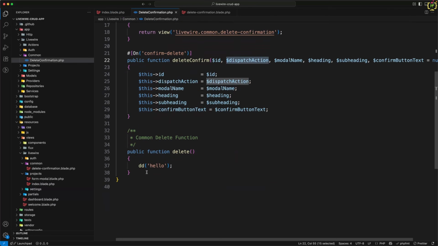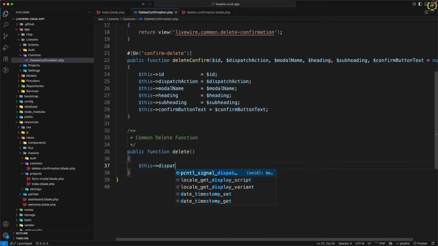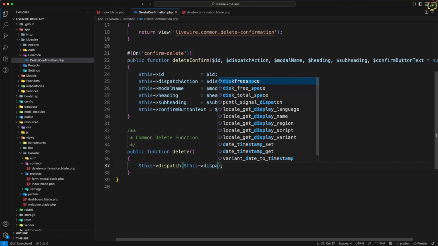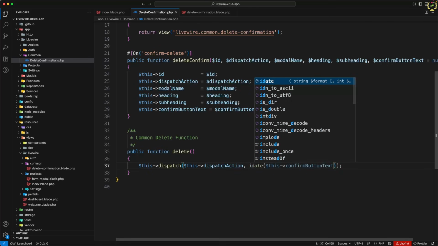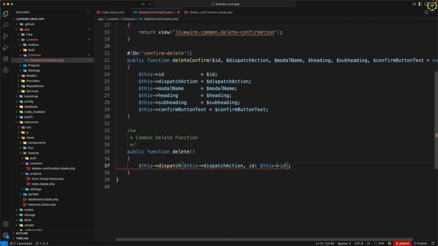Now from here, I will trigger one event which will be $this dispatch, and inside this dispatch, I will pass the dynamic event which will be dispatch action. So I will pass $this dispatch action. Now alongside this action, we have to pass the ID or any parameter, so based on the given parameter, it will perform the delete operation. In this case, we are getting the ID from here, so I will pass the ID parameter. I will define a key as ID, and I will pass $this ID.